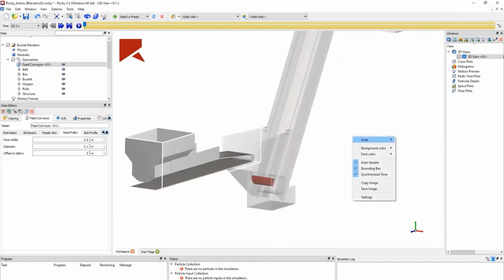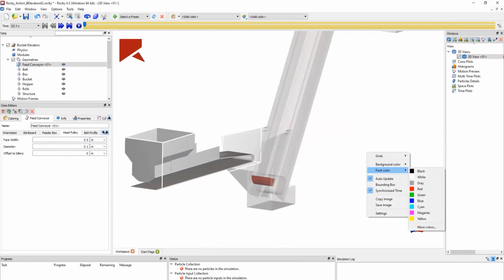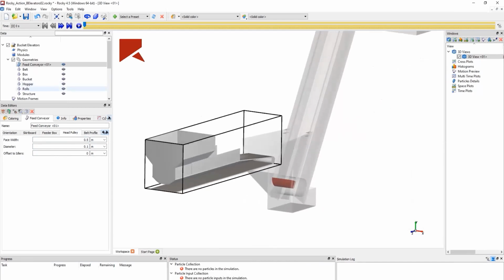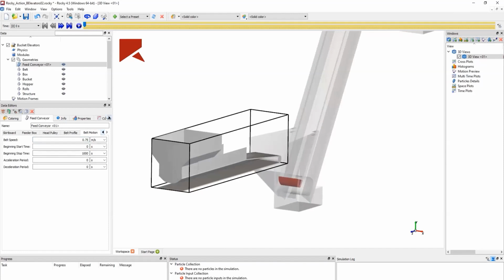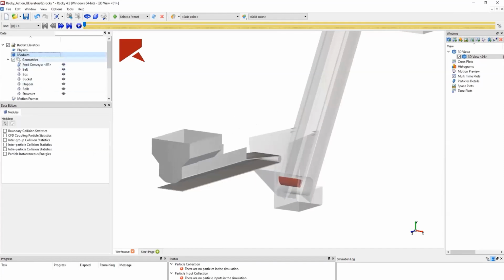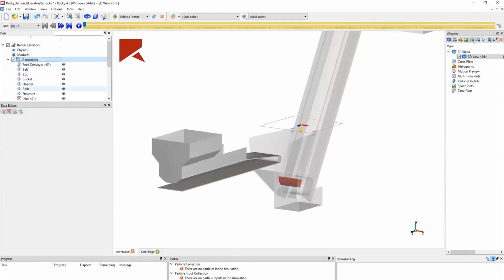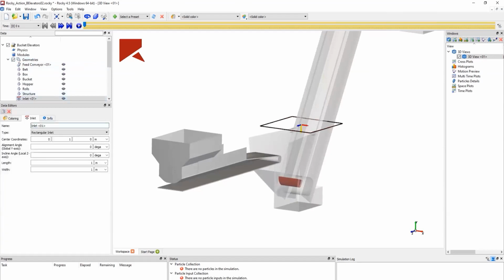And now with all set, we can set the belt motion. And for this case, we'll set the belt motion as 0.75 meters per second. So the particles will reach this velocity when they reach the belt.